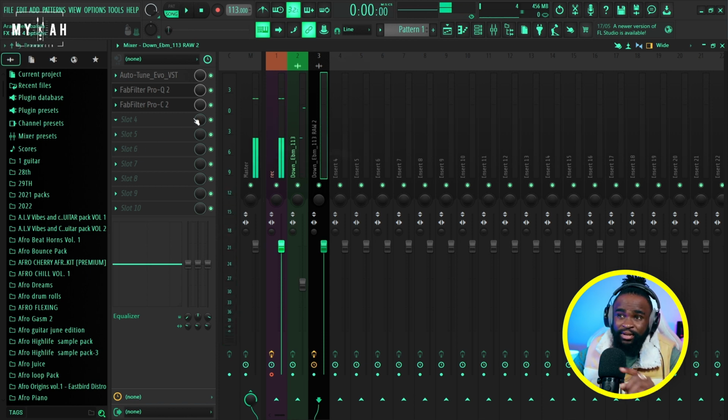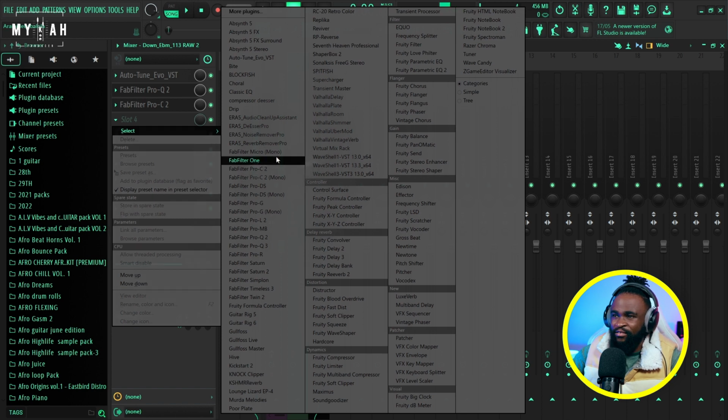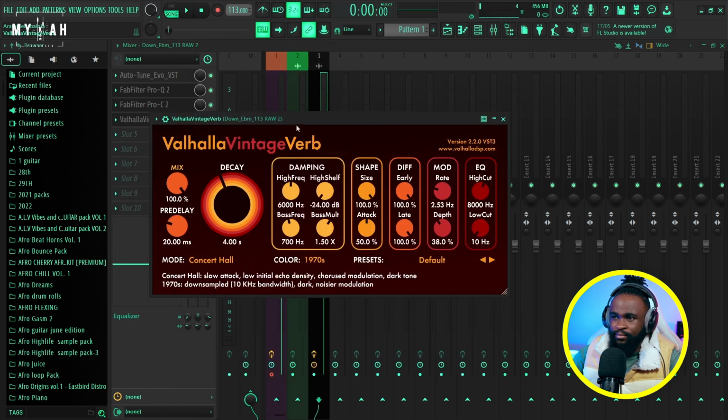And basically that's just it. What I have for my vocal is just my auto tune, my EQ, my compressor, then lots of reverb. Just add lots of reverb and we have that vibe. So for that, I'm just gonna use Valhalla VintageVerb.